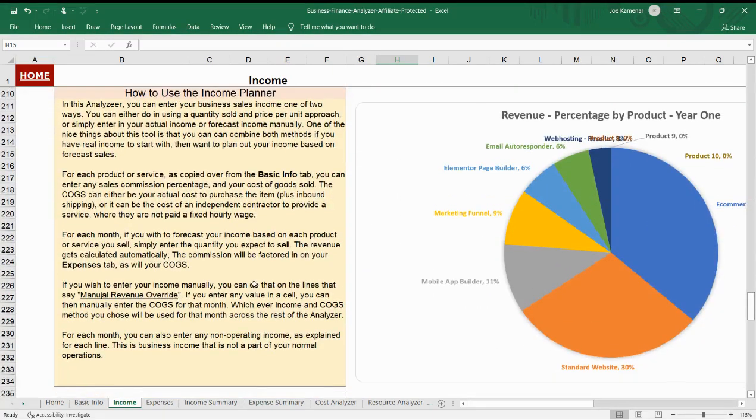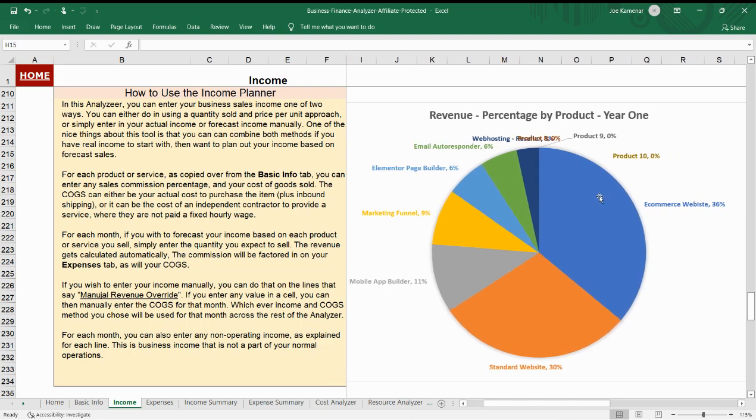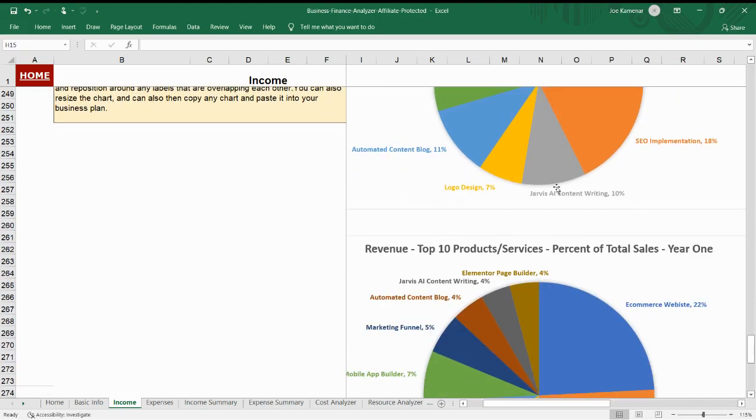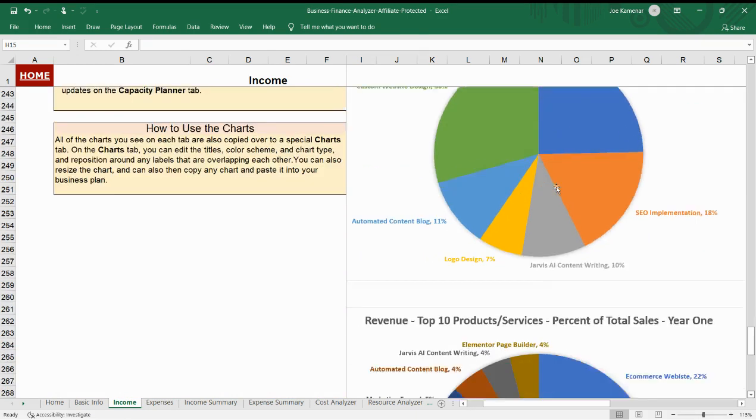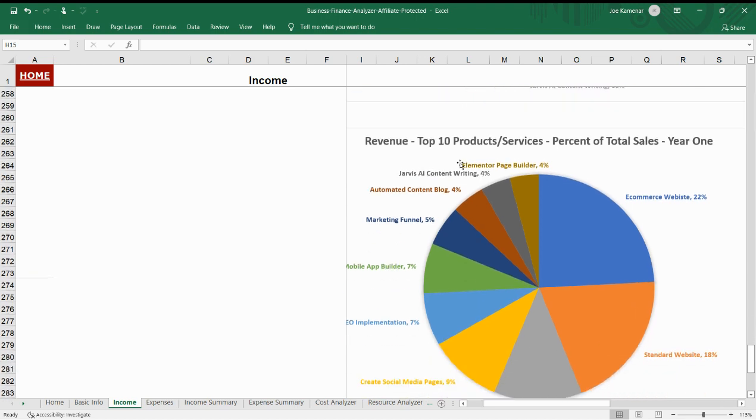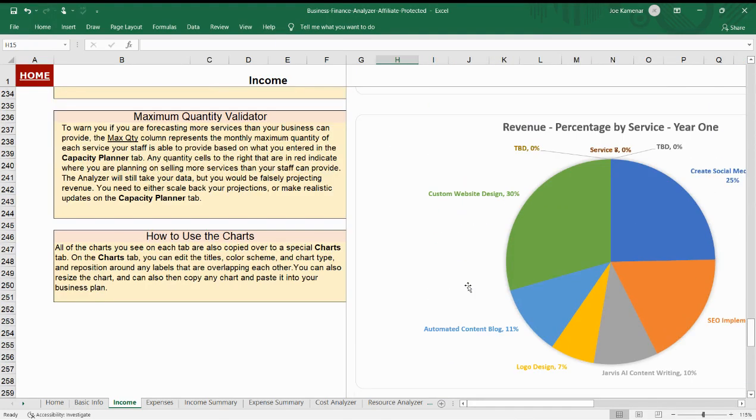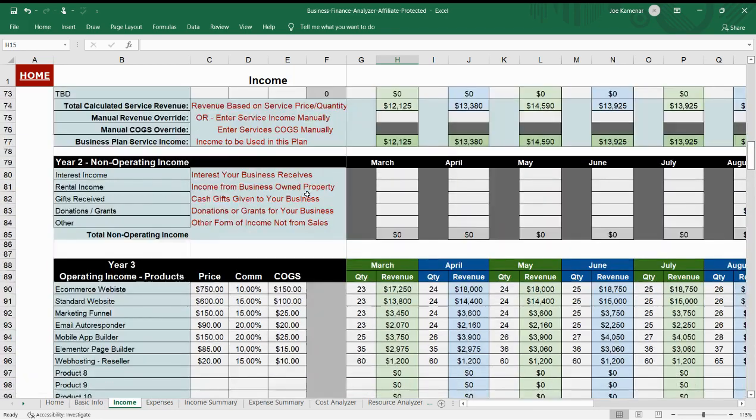There are instructions right here on how to use the income planner, and you do have some charts right on the page. So as you can see, revenue percentage by product, it'll break it out for year 1, year 2, percentage by products and services for year 1, and the overall top 10 products and services combined, percent of total sales. So this helps you understand where your money is coming from. These are pretty cool tools to have, with instructions on how to use the charts. Again, this is all covered in the overall instructions.